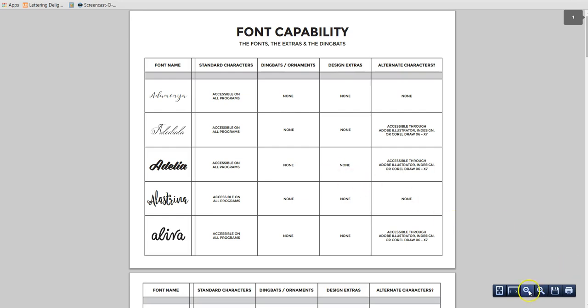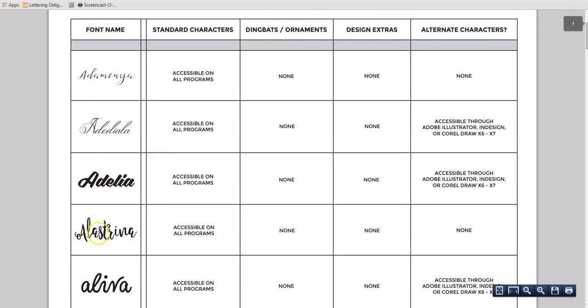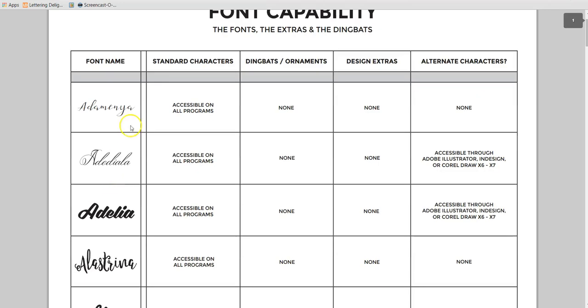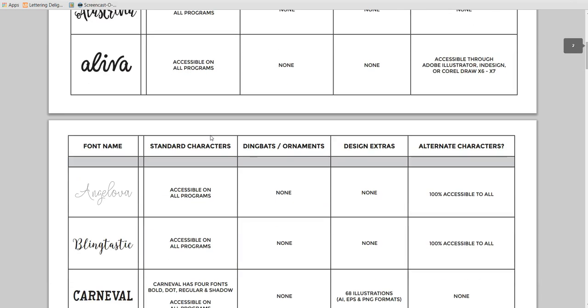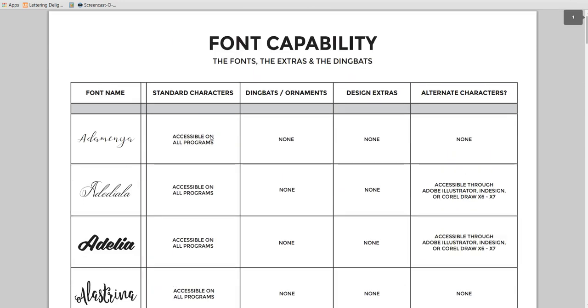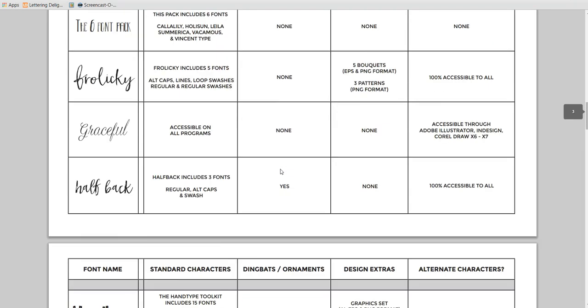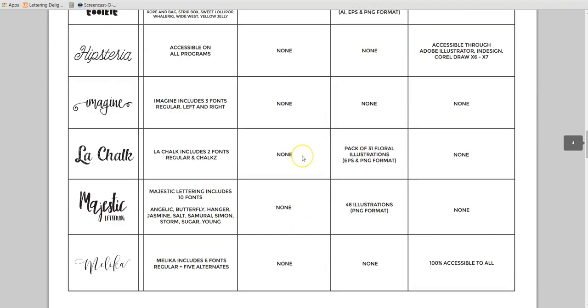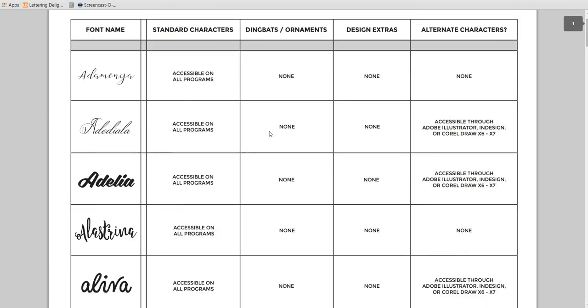Okay, so let's zoom in here. I suggest to print this. Alright, so it's going to be alphabetically ordered of all the font names. Then it's going to show you standard characters. For every one of them, it's going to say accessible on all programs. Okay, so again, all of these fonts can be used in Design Space. Okay, then it's going to show you if this font has any dingbats or ornaments. Okay, most of these say none. This one has some. This one has some. So we'll look at that page to see what those are.